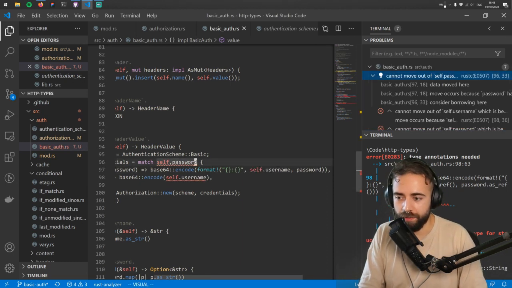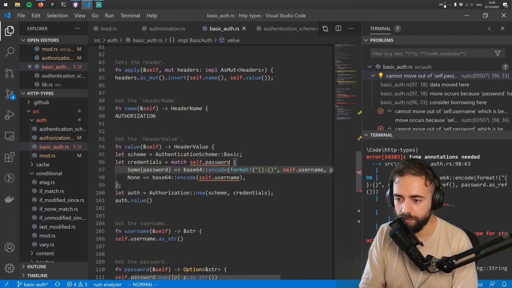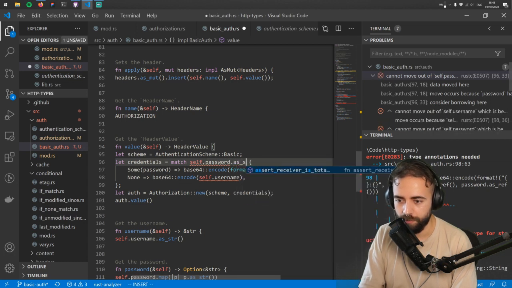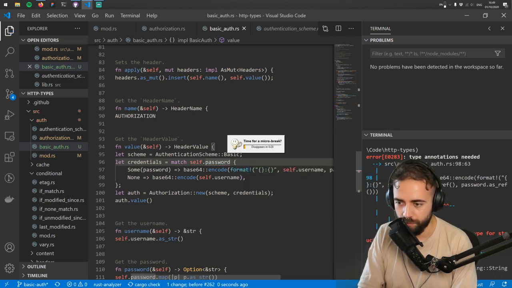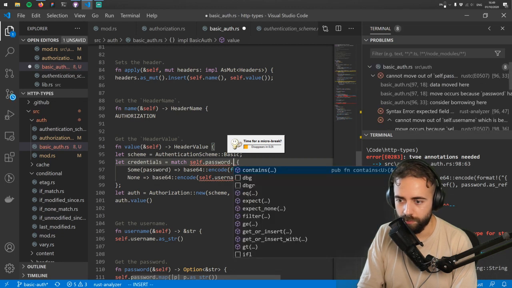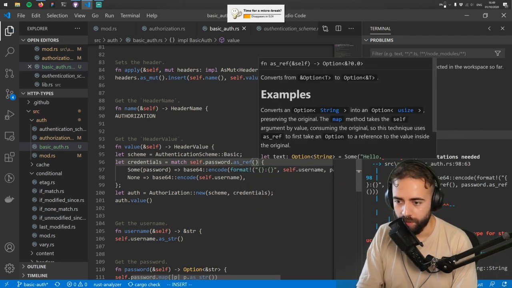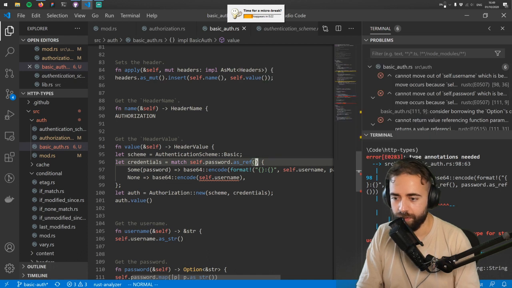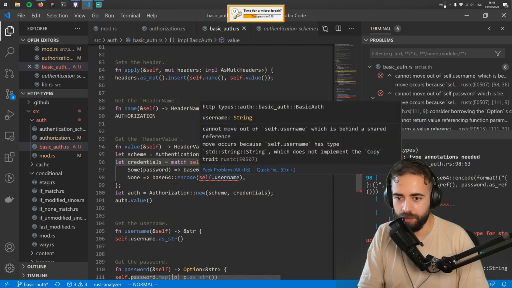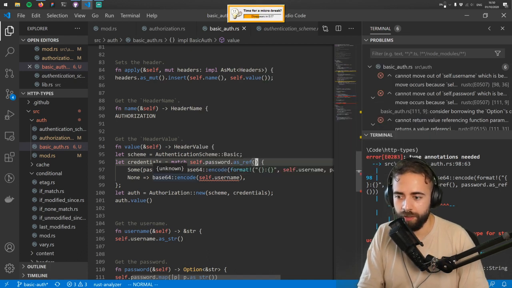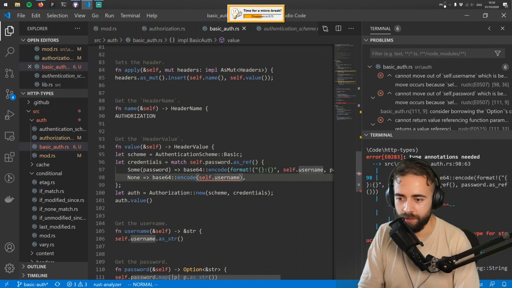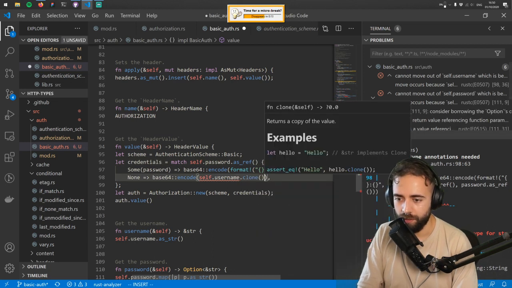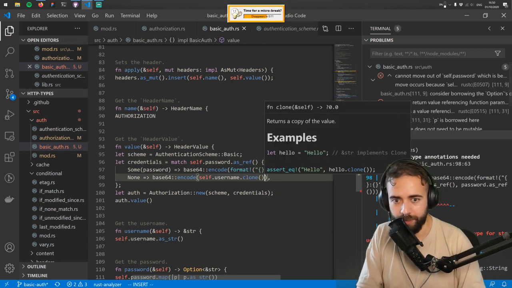Can't move out of self.password. Self.password as_ref, base64 encode. Encode takes a clone? Is that what we do?